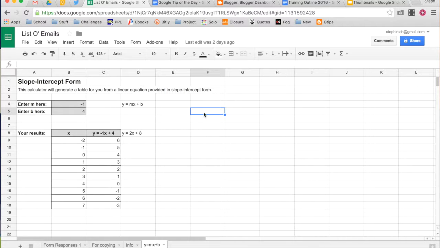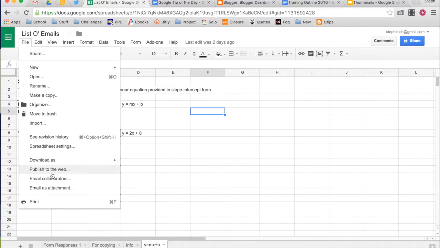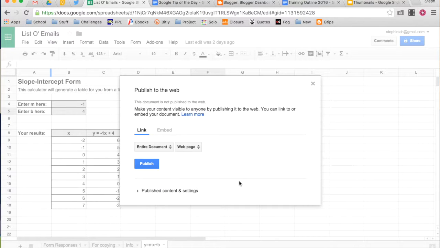So to publish any file to the web, you go to File, Publish to the web. It's going to give you a couple options. You can choose Link or you can choose Embed. When you choose Embed, you're going to get the embed code that you could put into a website or another type of site that you have going on. We use it on our student management system a lot.